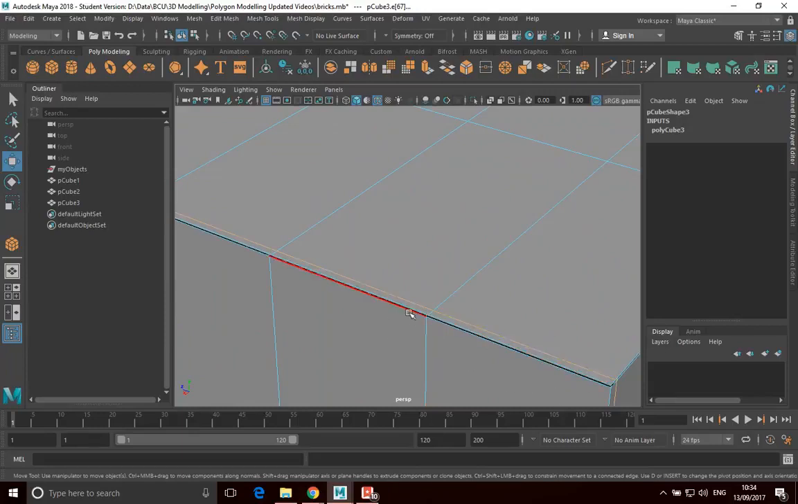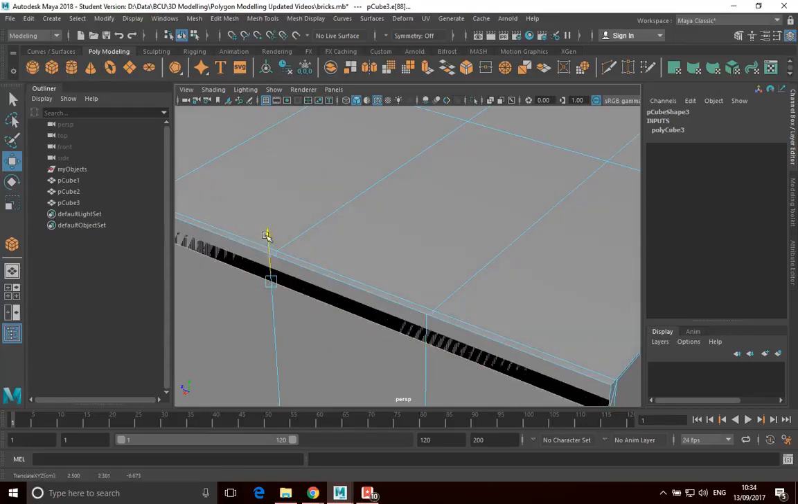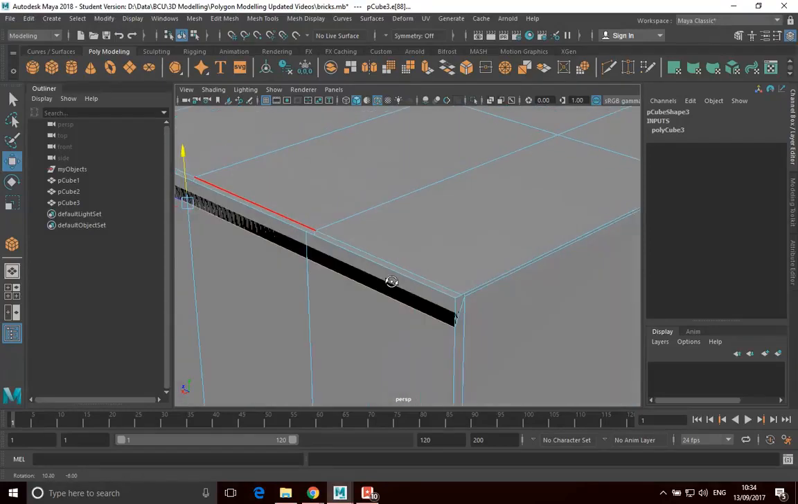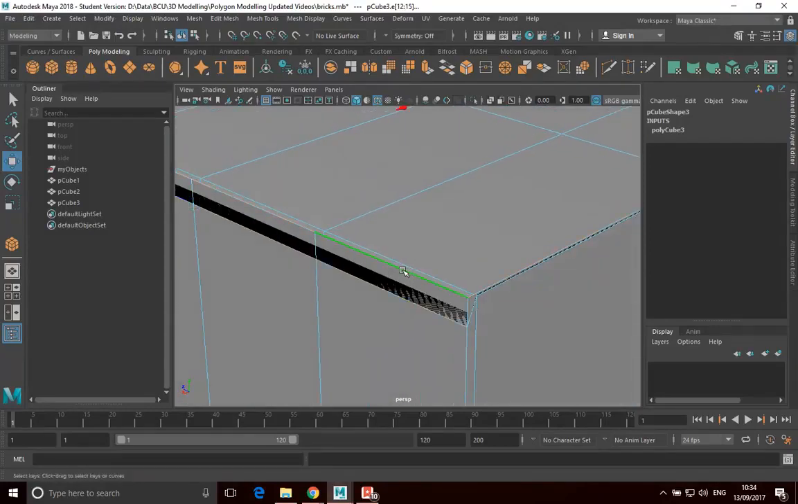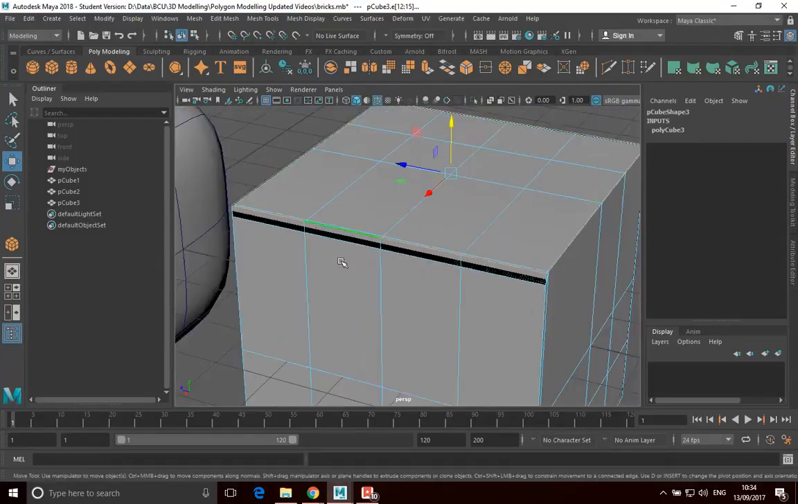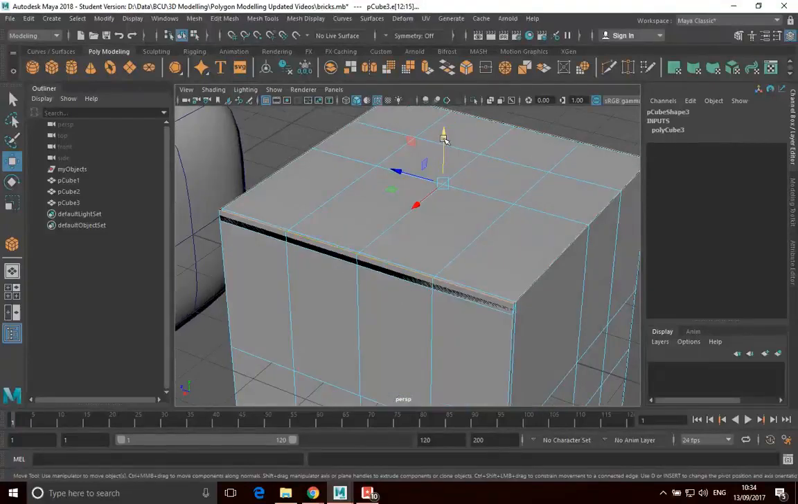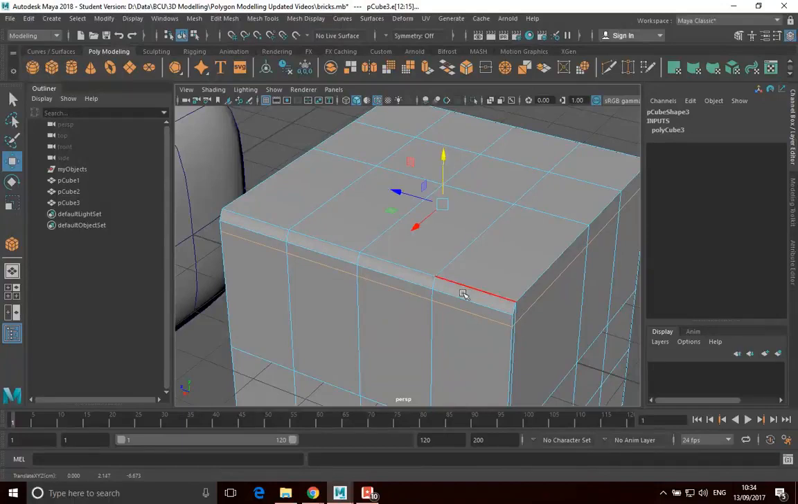What I've probably done is messed up this edge a little bit. I'm just having a look at that. Yeah, you can see that I've messed this edge up a little bit. I think I need to actually pull down this edge. Let's see if we can do that. There we go, to correct it. So I had actually messed up that edge there.